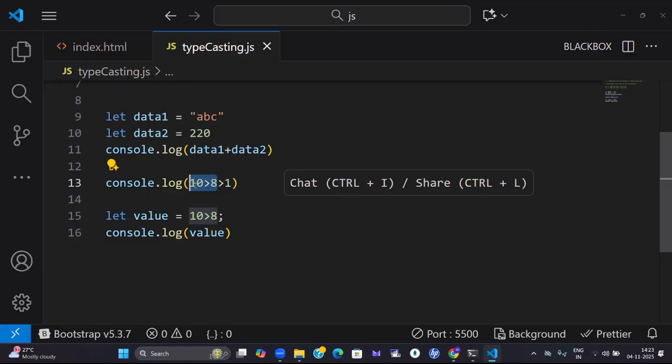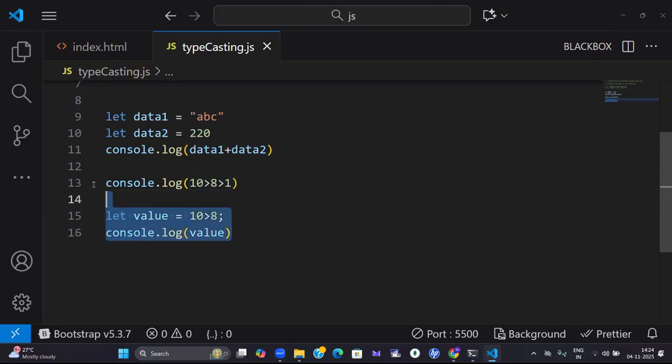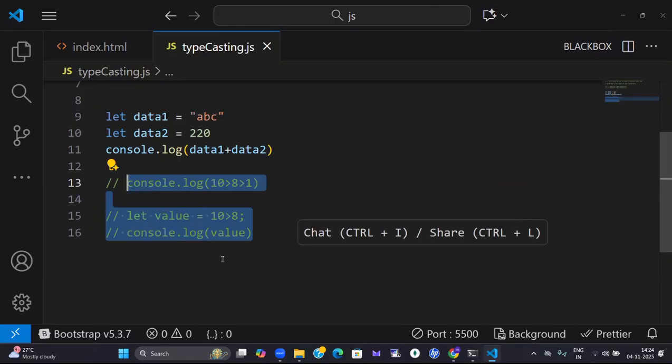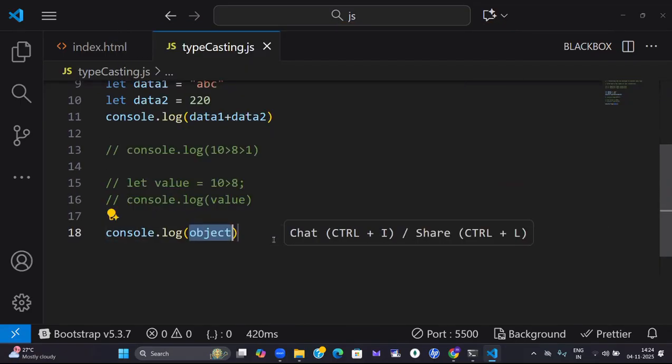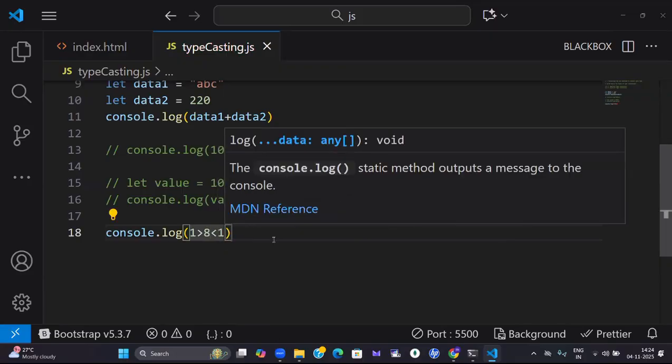It was just one line of code. You need to split that entire code and check it carefully. Is it clear? Now I will write one more: console log of 1 greater than 8 less than 1.